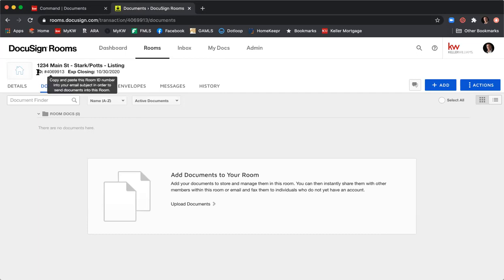So that's one way that you know the two systems are connected. And below here, you have an ID number. And we're not going to talk about this today, but the ID number will allow you to email documents directly into the room. So if you receive a binding document or something and you don't want to have to download it, you can just forward that email and use this ID number. I'll talk about that in another training, but I just want to point that out because I know that a lot of people did use that feature for .loop.